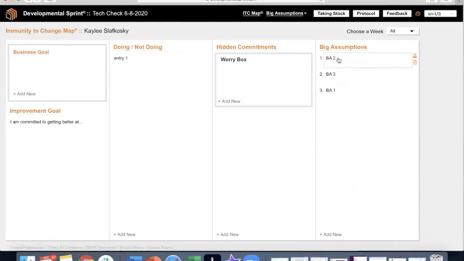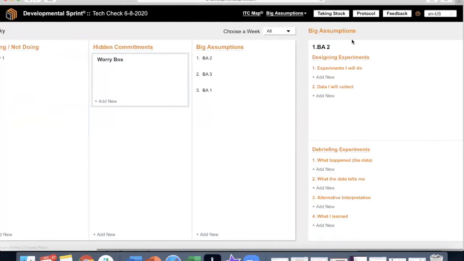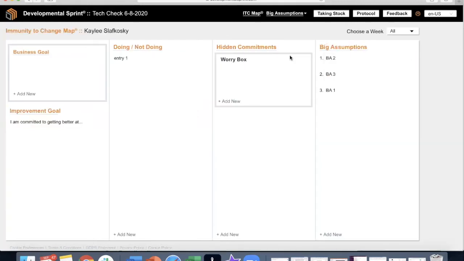I can also get to my test design area by going up to big assumptions in the top and then selecting the assumption I want to test. So I was testing assumption 2, so now it's open again, and again, if I want to close it, I can go to the tester beaker, and it's no longer showing.